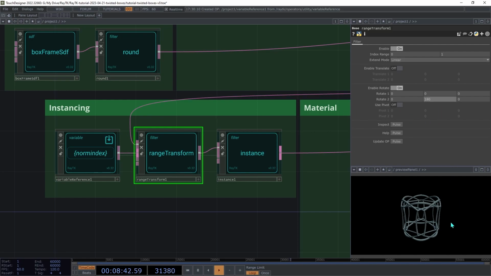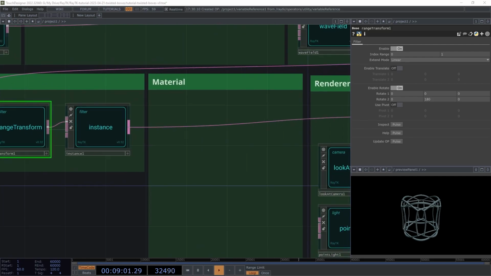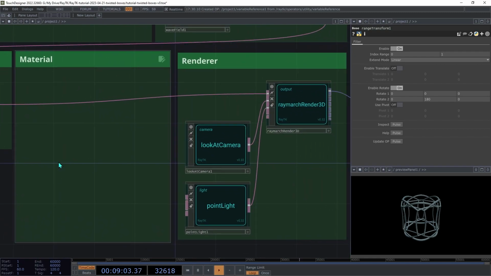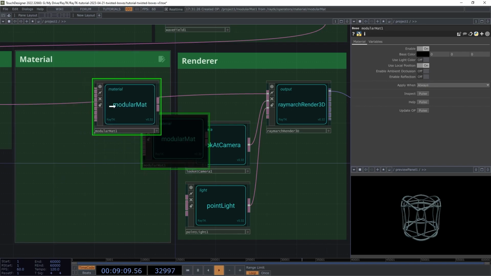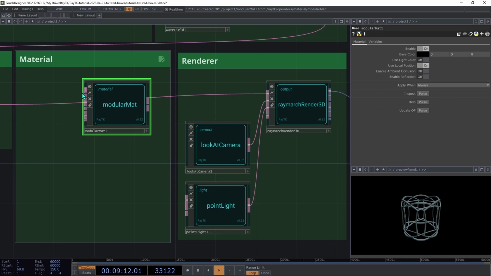So now we have 4 copies that are rotated from 0 to 180 degrees. Next, we'll set up the material. Create a modular mat and insert that between the instance and the renderer.